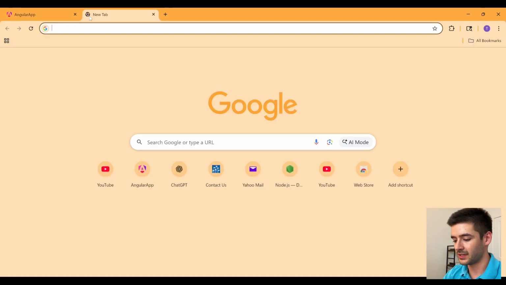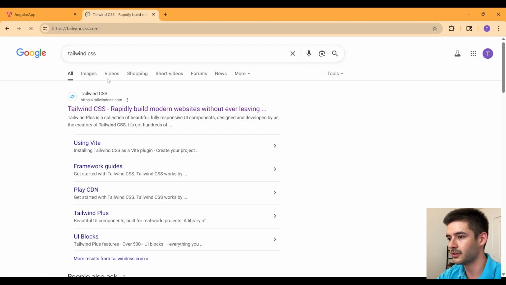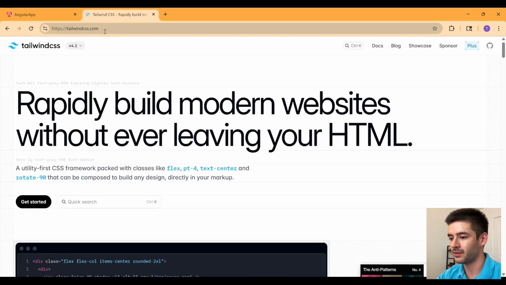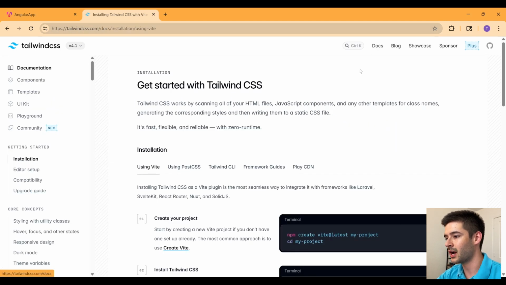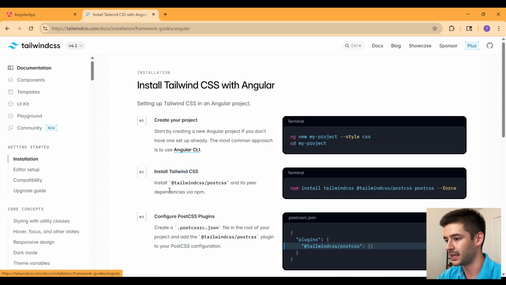Next, what we're going to do is navigate to tailwindcss.com right here. And again, this link will be available down below in the description. First, we want to navigate to docs, to framework guides, and scroll down and click on Angular.